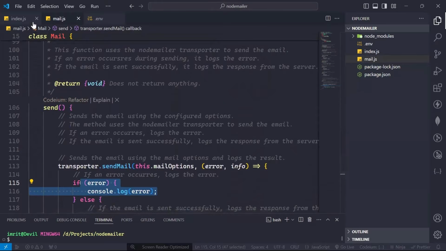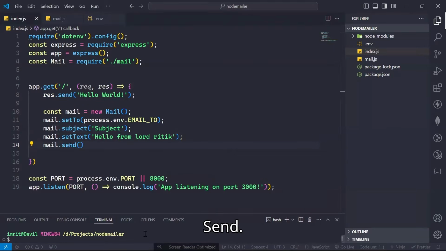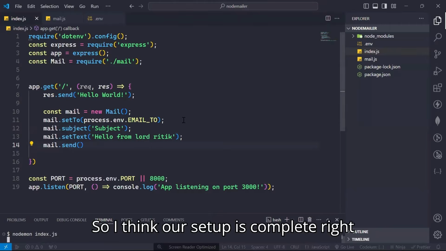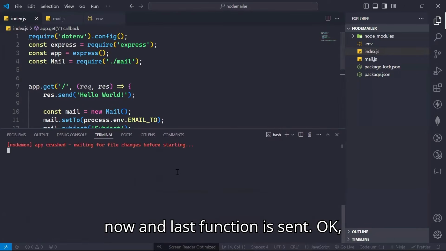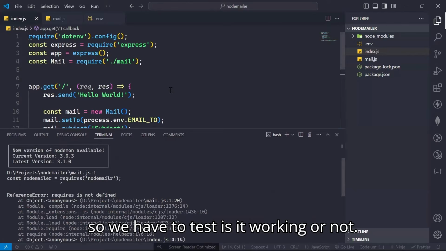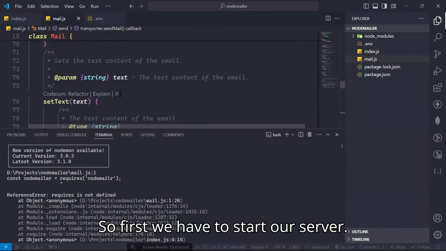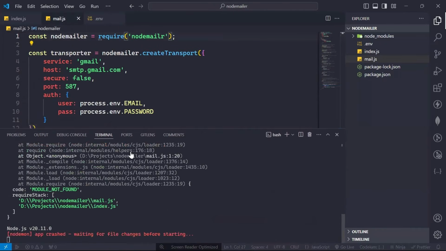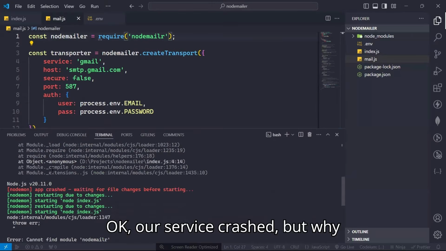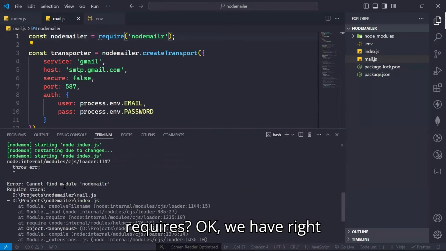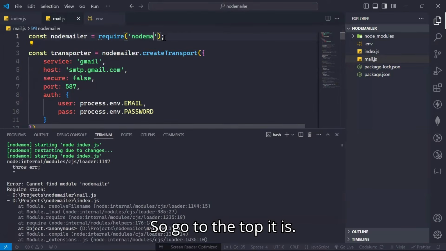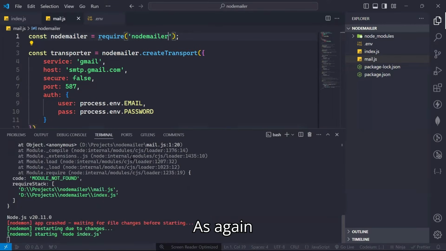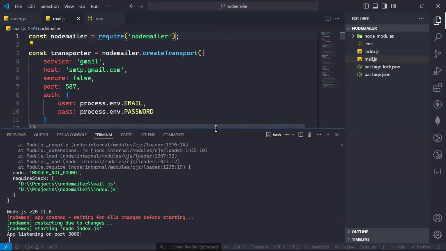Okay. So we have to test whether it is working or not. First we have to start our server. Nodemon index. Okay, our service crashed. But why? Requires, okay, we have written something wrong. Go to the top. Again our service crashed. Okay, what are we doing wrong? Internal module Node.js cannot find the module nodemailer. Okay, we have written the mailer spelling wrong here. Mailer. Okay. Now our app is working fine.